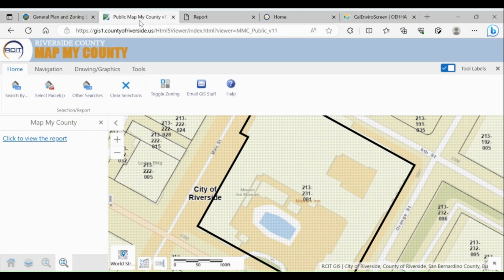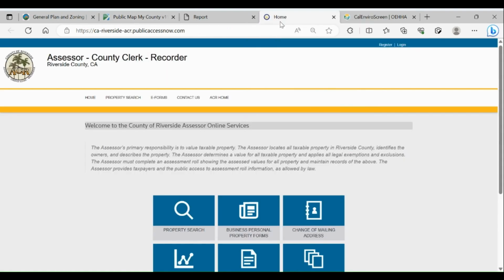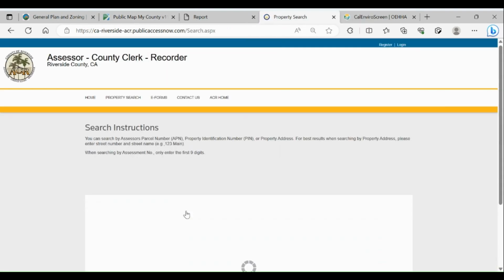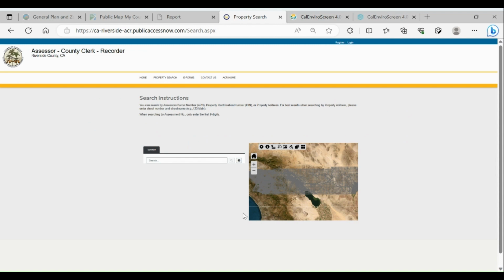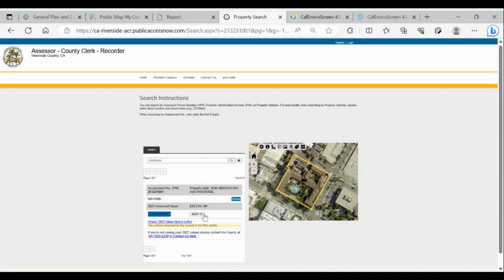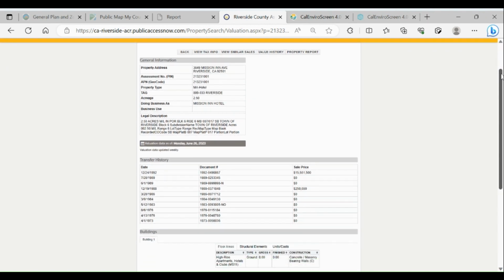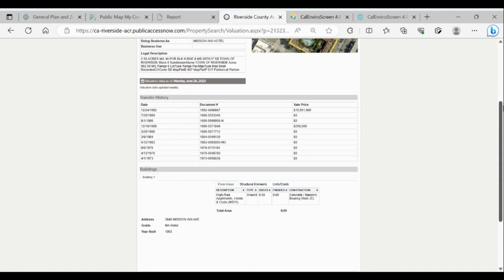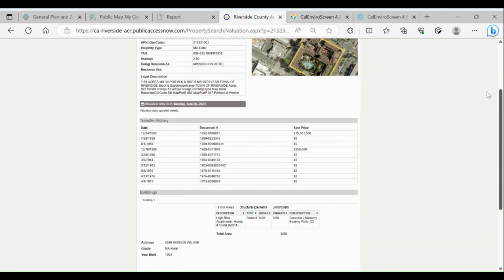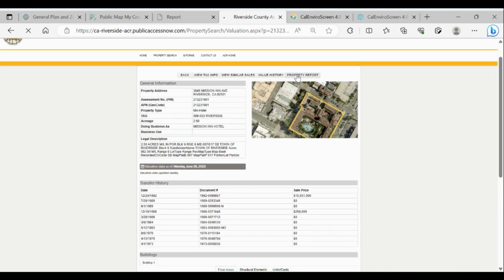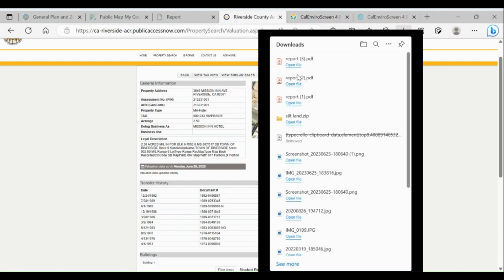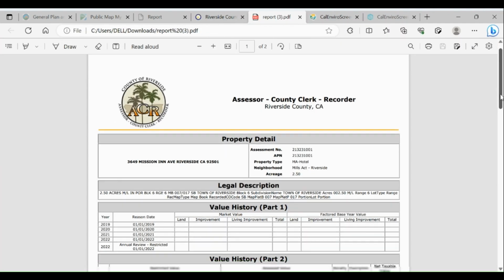This is the assessor's property search for the Riverside County Clerk's Office. So you'll find this under their online services on their homepage. And we click property search, type in our APN again, and voila! We have our property. Click view property, and here you can view all the same property info, the transfer history, building details, features, land details. And if you want to print all this info into a report, you click on this button in the top right, property report, and you can see it prints a nice PDF with all the information on it.